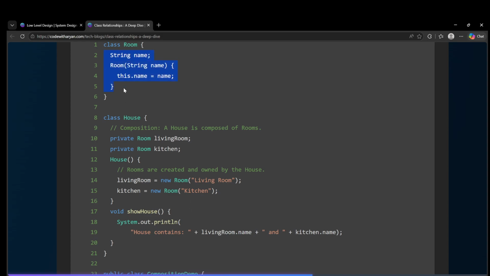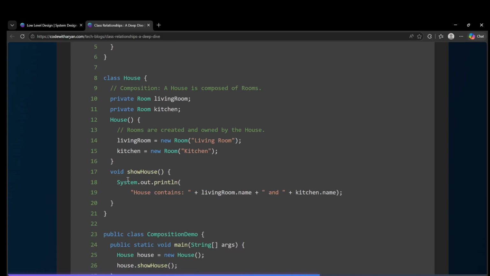So this is the class Room. Then we have a class House. Now we can see in the code itself, the rooms would only be instantiated within the house. So if a house is created, only then rooms are created, because when the house is deleted, the rooms will also be deleted. So rooms are created and owned by the house. In the house constructor, we can see we are creating a living room and a kitchen.